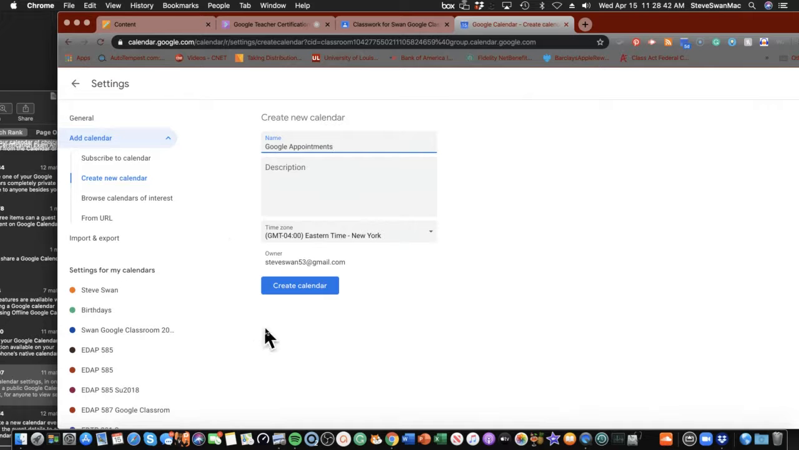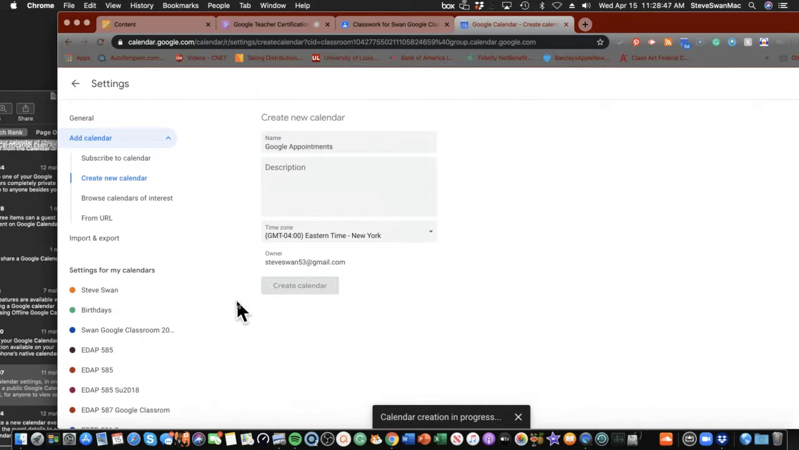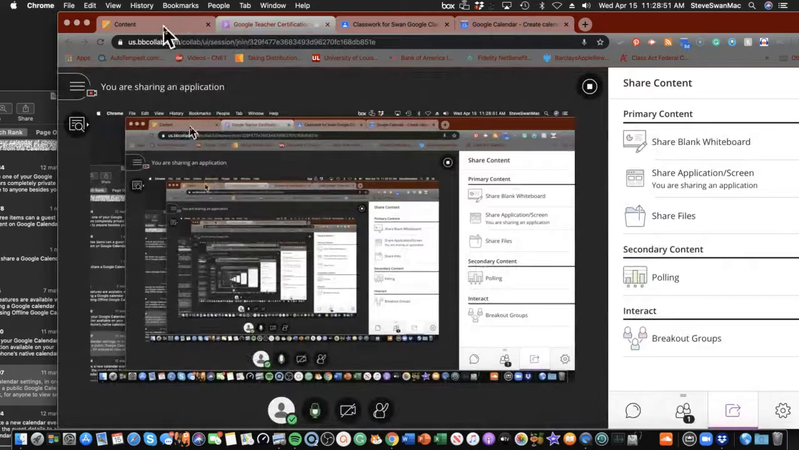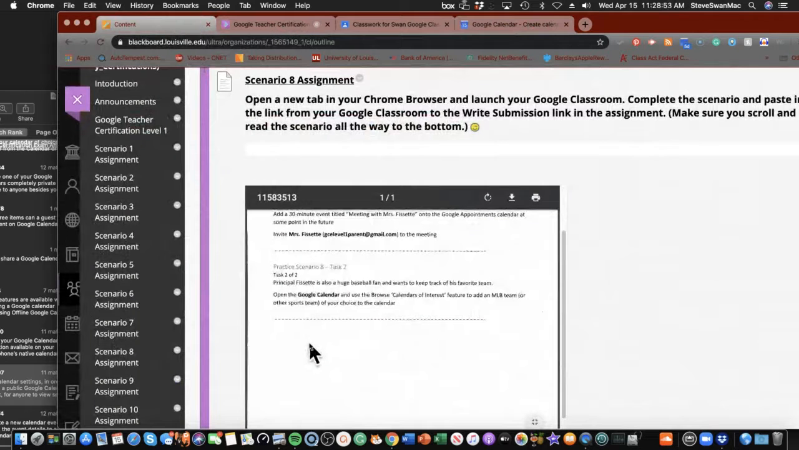Google Appointments. Done. And create the calendar. Okay. The second part of it is to open the Google Calendar and use the Browse Calendars of Interest feature to add an MLB team or other sports team of your choice to the calendar.